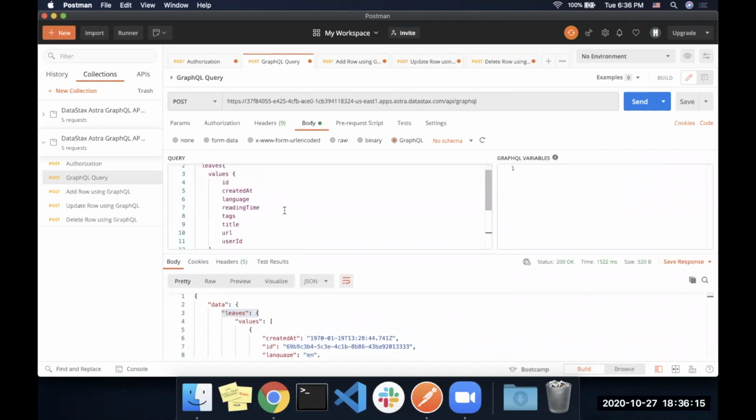say we only want to get back ID, we'll keep created at, we don't need language or reading time. We'll keep tags, we'll keep user ID. I'll get rid of tags just so we can see the difference of it. So we're going to get back the ID of the link. We're going to get back the created at, the title, URL, and user ID.